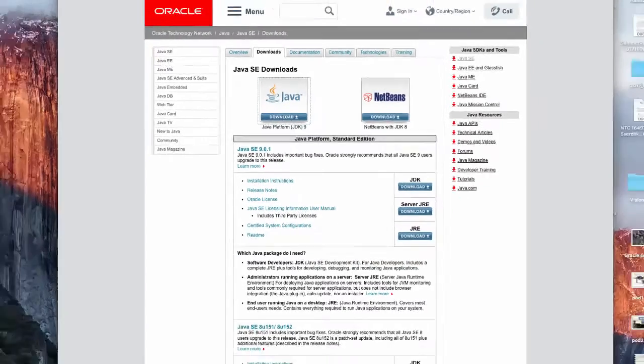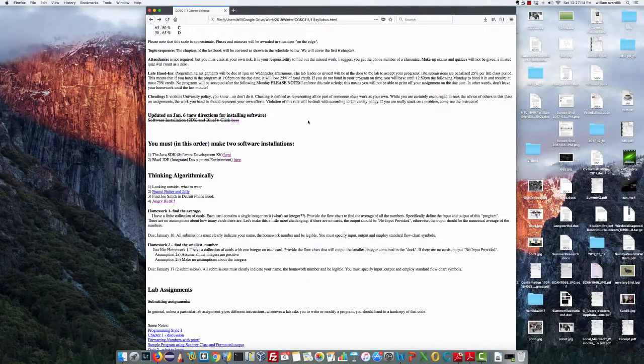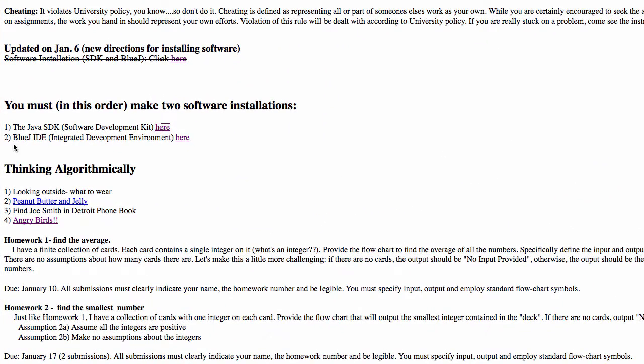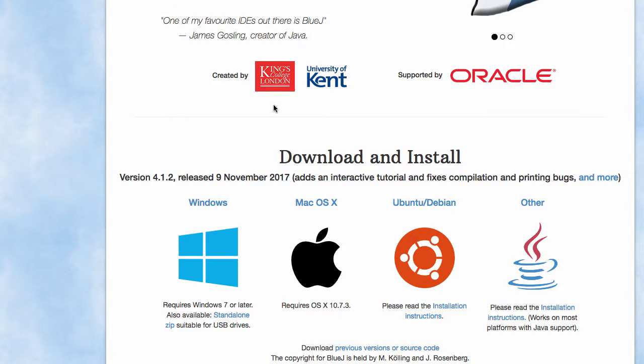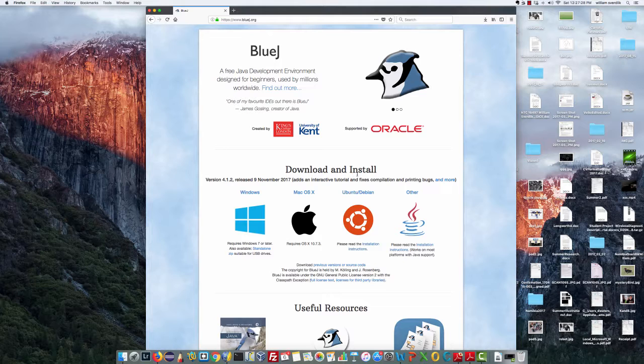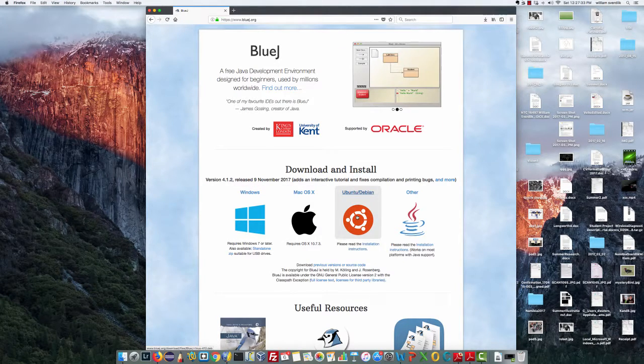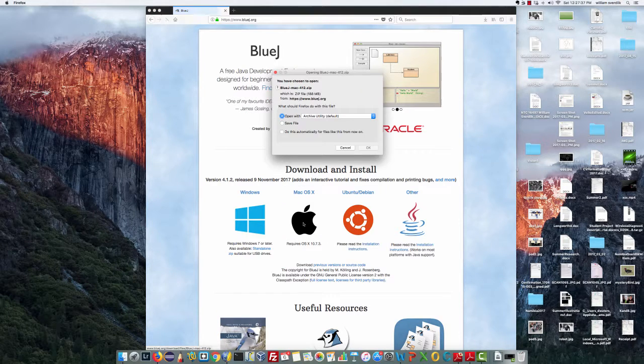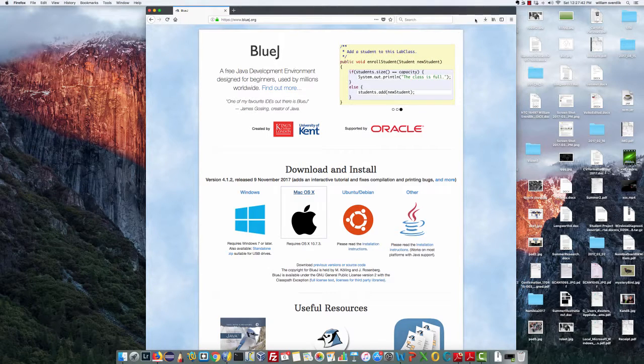I'm going to go back. Okay, here I am. I've taken care of number 1. Now I'm going to take care of number 2, the BlueJ IDE. I'm going to come over here and click on here and look at this, and it says download and install. And here's Windows, Mac OS X. If you're a Linux user, okay. So I'm going to come over here and I click on this and I'm going to click OK. And I can see up here that download is going on.